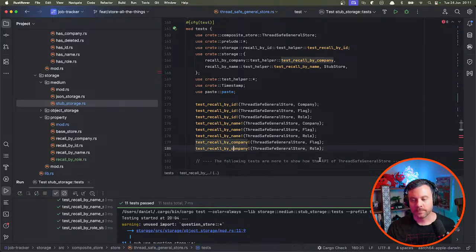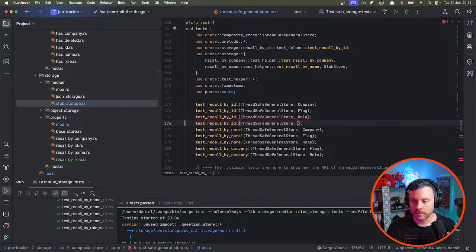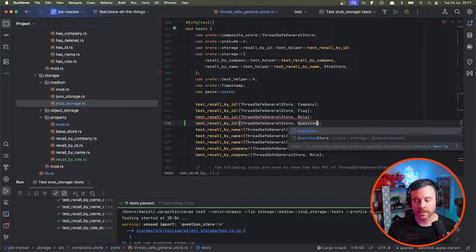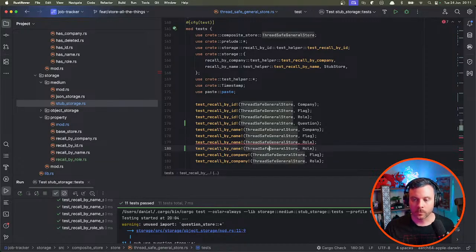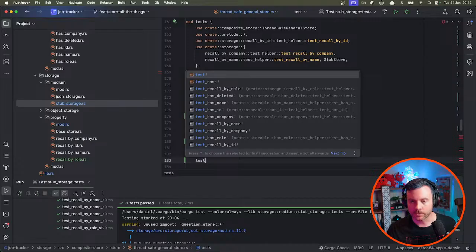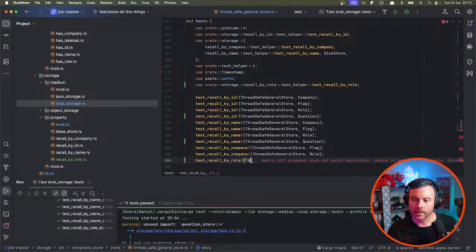Now what we need is to make sure we have has this for this. These are just the same ones that we just did for the stub store as well, just duplicating the tests. Recall by name, we know that question has a name, so we can write that in. Recall by, that wasn't the bits change, it was question over here. Question does not have a company, but does have a role, so test recall by role. Thread safe, general store. Thread safe.